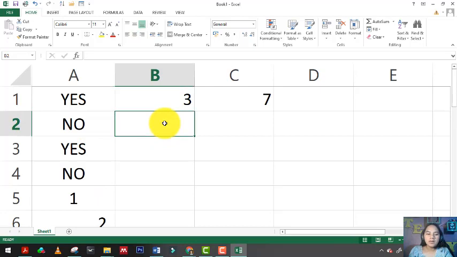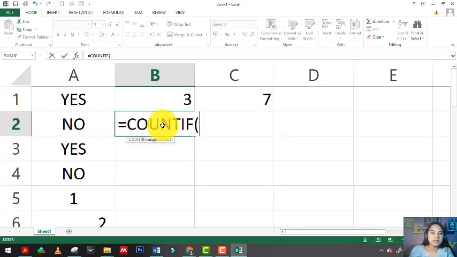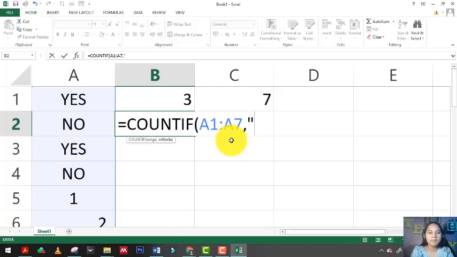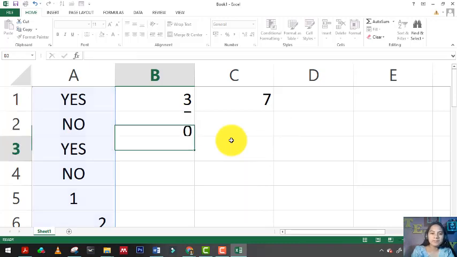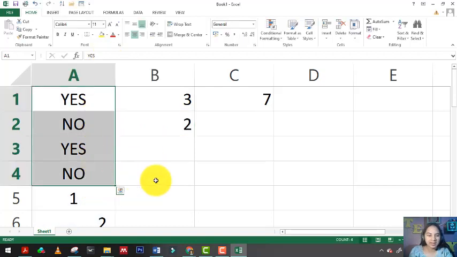Now, what if it's COUNTIF? Let us check what will happen with COUNTIF. We tell it the range, then a comma, and then what our criteria is. We say, I only want to count the yes. For example, if it's a survey, that's correct, we only have 2 yeses in our data.